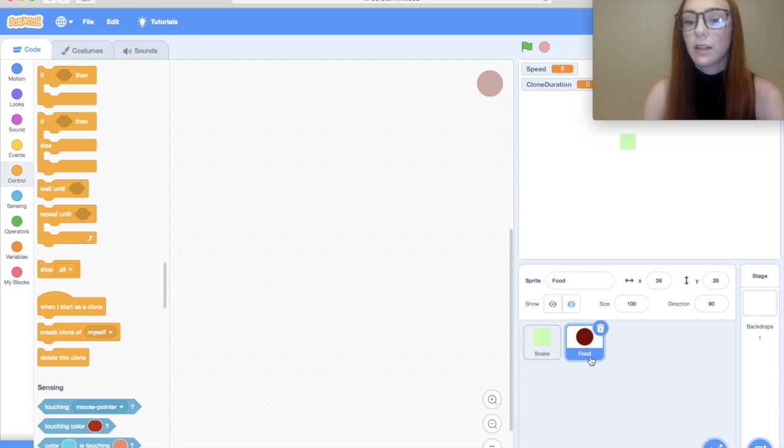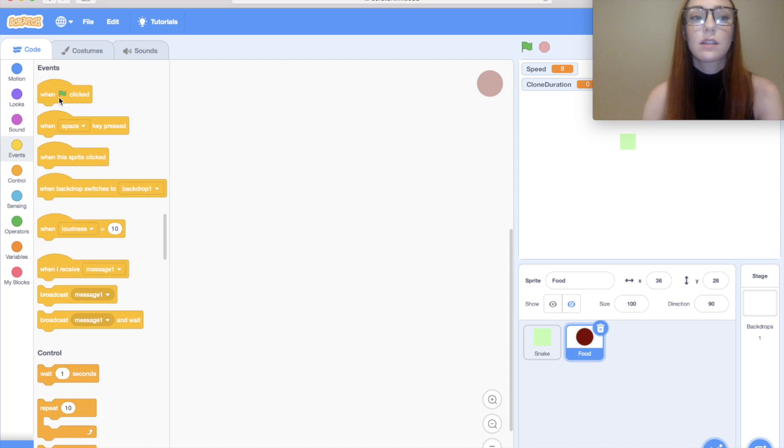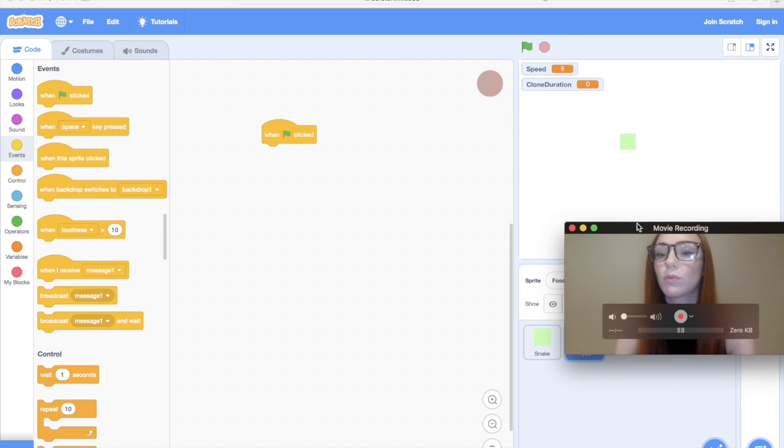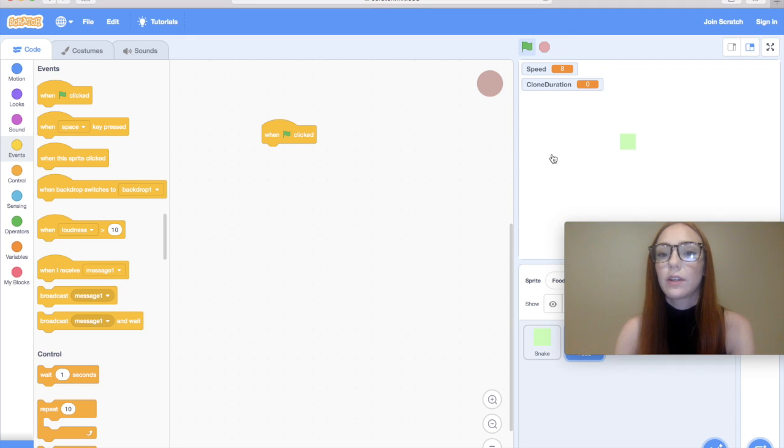So we're going to click on the food sprite, and here we are going to create another event called when flag clicked, so that when we start our program, this will also work. Also, let me just run this real quick so that speed and clone duration are gone.